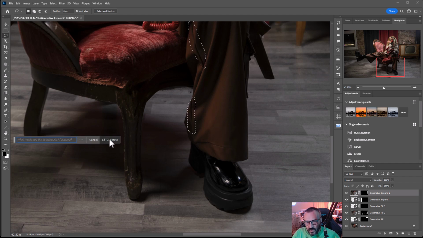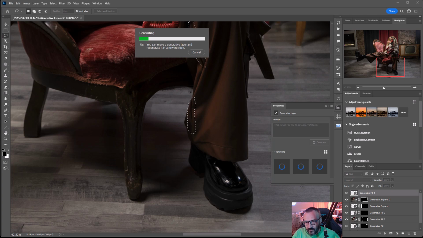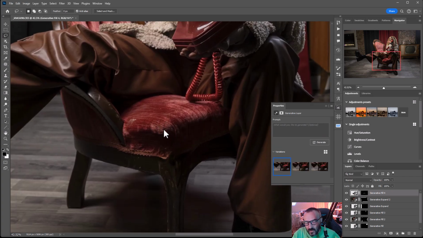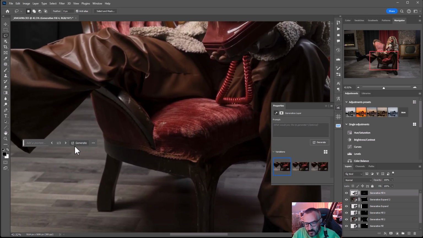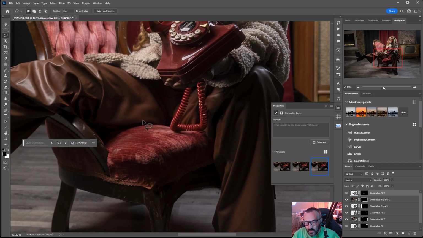Let's go ahead, click Generative Fill again, Generate. And there it is, complete. Notice we still have some line, and that's the reason why we can cycle. Ooh, I like number 3. I think 3 is the one to keep.